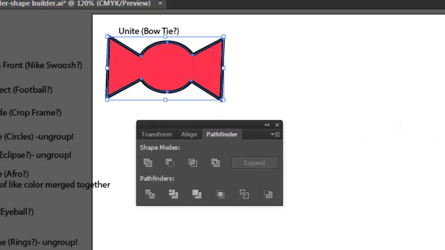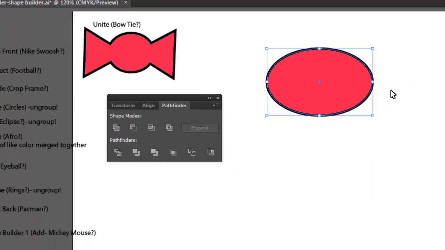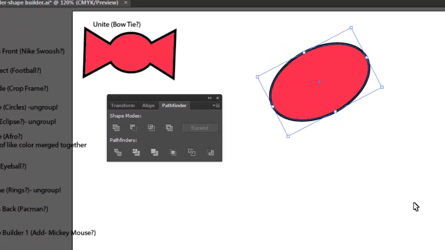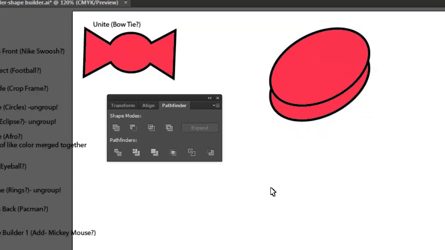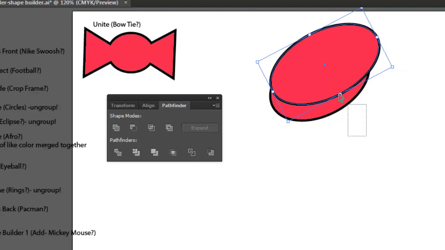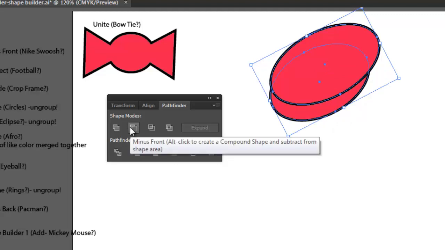All right, Minus Front. Here's what we're going to do for Minus Front. It's not going to look just like a Nike swoosh, but it'll look sort of like a Nike swoosh. I'm going to make this kind of oval shape and tilt it just a little bit like that. I'll rotate it. Then I'm going to alt drag that shape and get them overlapping kind of like that. The colors don't really matter that much right now. I might make this one just a little bit bigger, sort of like that. Now I'm just going to drag so I have both of them selected, and Minus Front is the second button, and here's what happens.